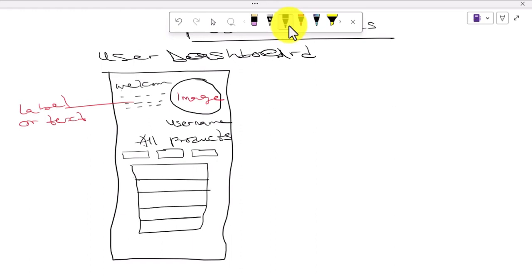This will be fetched from the Excel sheet. So this will be product 1, product 2, product 3, product 4, as the case may be, then product 5.